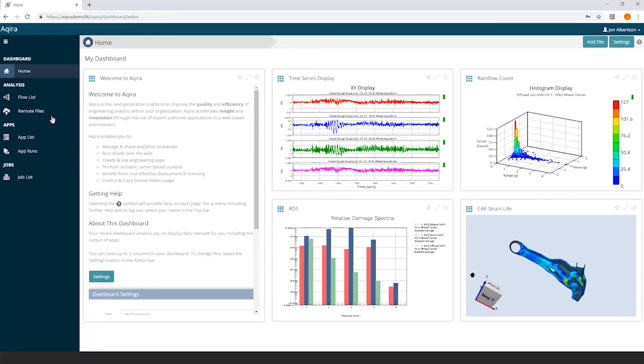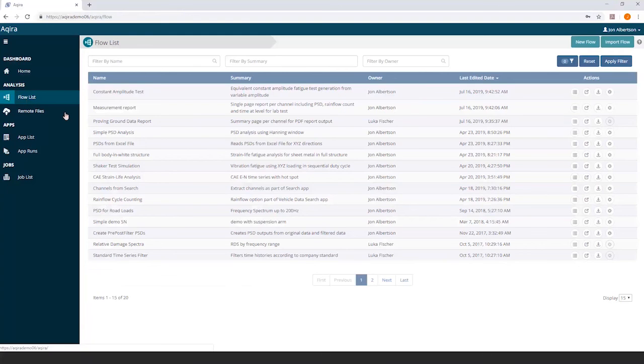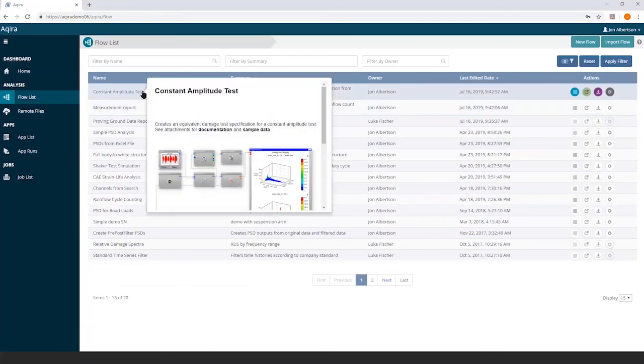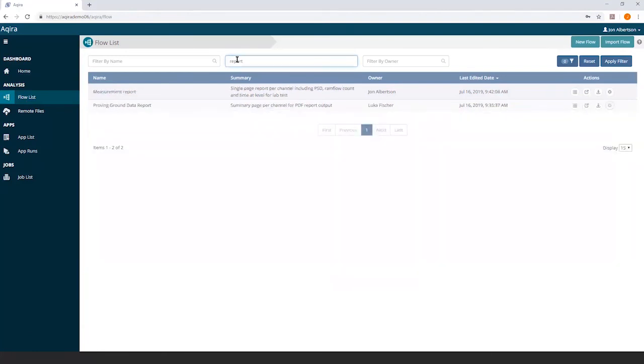But what I'm going to do is go over to the main menu on the left, and under the analysis section here, there's something called flow list. Well, as the name suggests, I can see a list of all the Encode flow processes that either I've created or have been shared with me. And I can filter this list down in various ways. For example, I can enter the word, let's say, report in the summary field here, hit enter, and start filtering down the list based on characteristics of how it's described, its name, its owner.